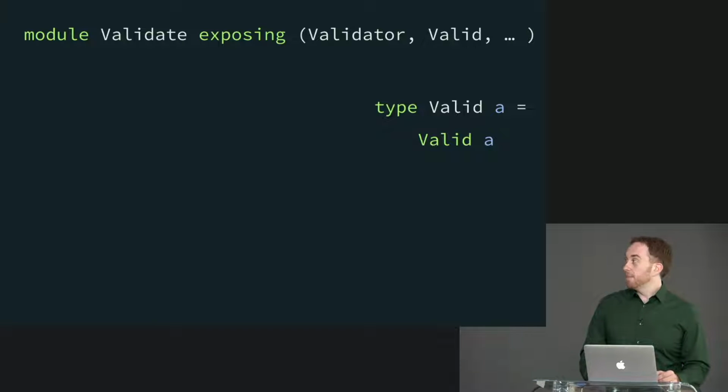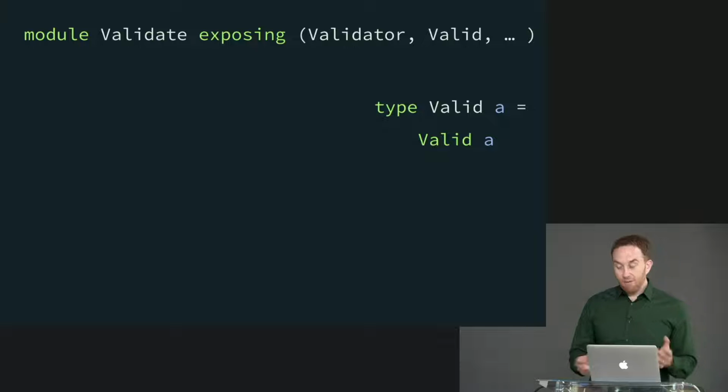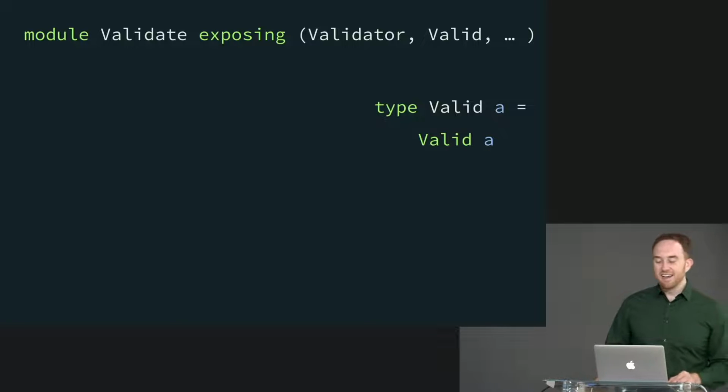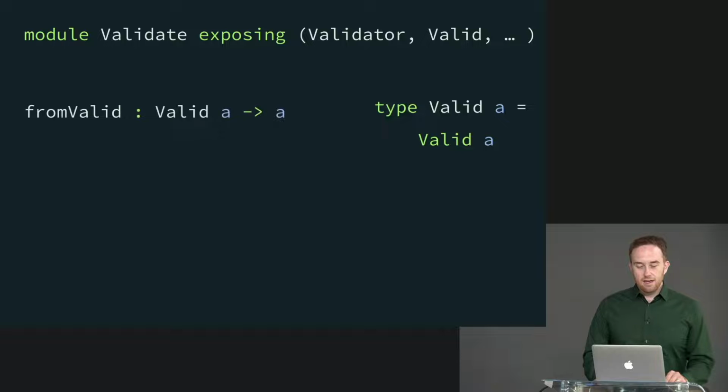The type valid, I'm going to show you the implementation detail of it, is extremely boring. It's not quite as bad as the email one we saw on the previous slide, but it's extremely boring. It's type valid A equals valid A. So in other words, it's just a wrapper around whatever. It's a wrapper that adds no additional information. All it does is wrap the thing that you give it. However, it turns out it's actually got a surprisingly useful purpose.